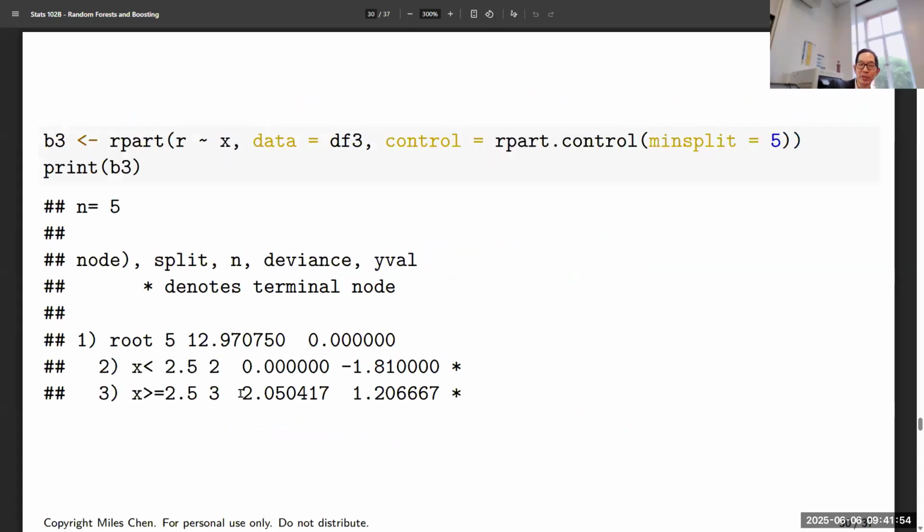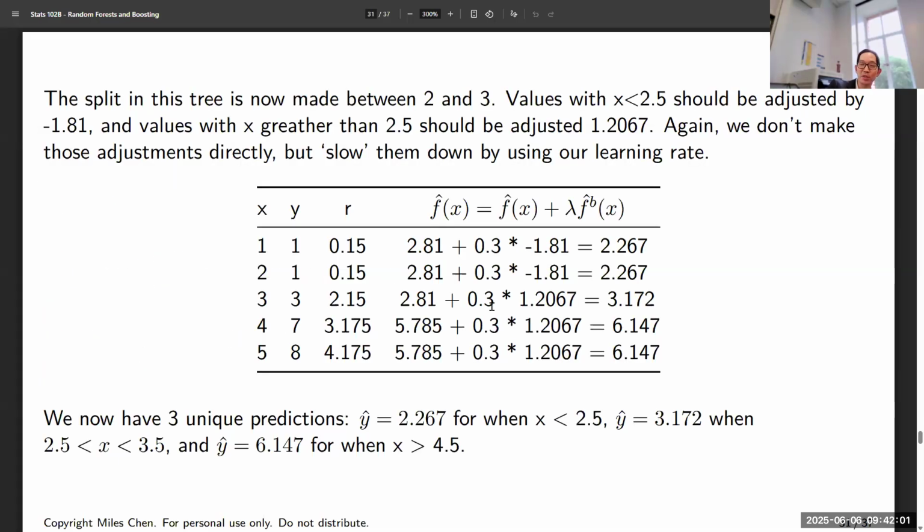These values over here are greater than 2.5, and it says you should adjust your prediction by 1.206. We're going to multiply that by 0.3. And so now we predict 2.81 plus 0.3 times 1.206. We predict 3.172. And then for these ones, we predict 6.147. So despite having only small trees and this learning rate, now we have at least 3 unique values that we're predicting, okay?